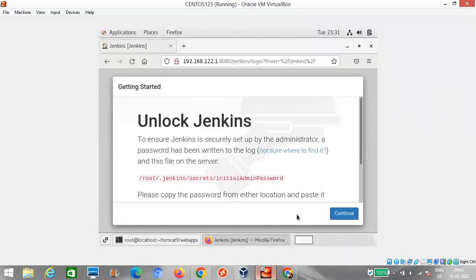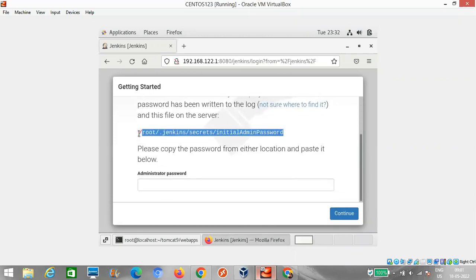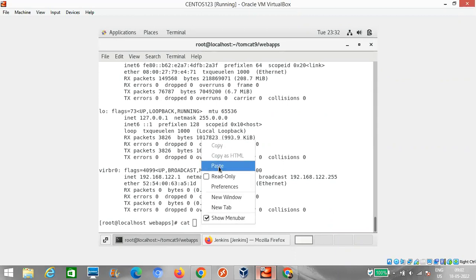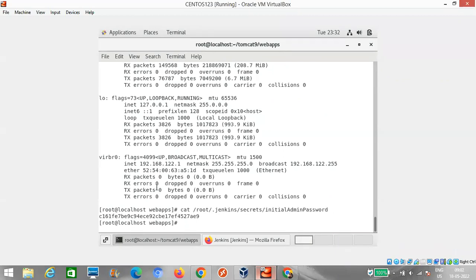After this, in order to log in, we need to take the initial admin password from here and copy the admin password here. I will just copy this path and do cat over here. So this is the initial password which we need to give.